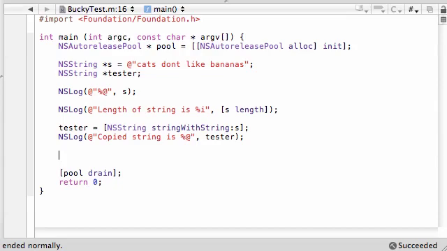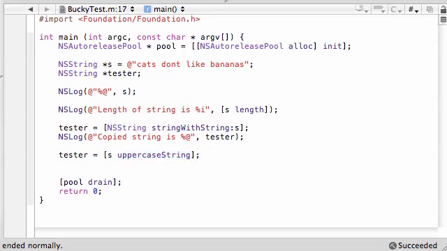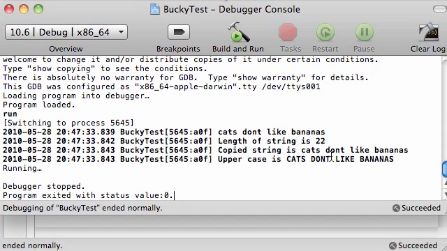Anyways, the last method I want to teach you, and again, I'm just teaching you some really common methods. There are probably a couple hundred, but I'm just teaching you the most common ones. Let's take that tester string and set it equal to the old string, but uppercased. So tester is going to be equal to this string s, which is cats don't like bananas, uppercased. Pretty cool, huh? Now let's NSLog that with "uppercase is %@" and print out tester again. Build and run that and check this out. Uppercase is CATS DON'T LIKE BANANAS.